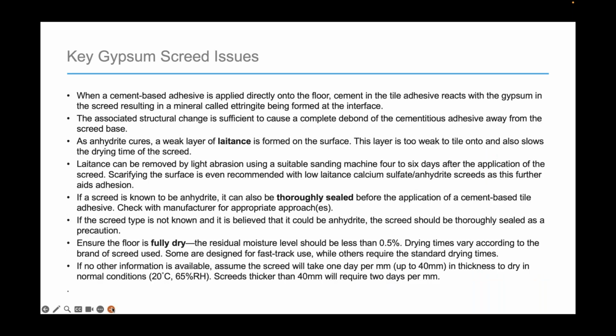And then some of those screed issues are when a cement-based adhesive is applied directly onto the floor, the cement in the tile adhesive reacts with the gypsum in the screed, resulting in a mineral called ettringite being formed at the interface. The associated structural change is sufficient to cause a complete debond of the cementitious adhesive away from the screed base. As anhydrite cures, a weaker layer of laitance is formed on the surface. This layer is too weak to tile onto and also slows the drying time of the screed.